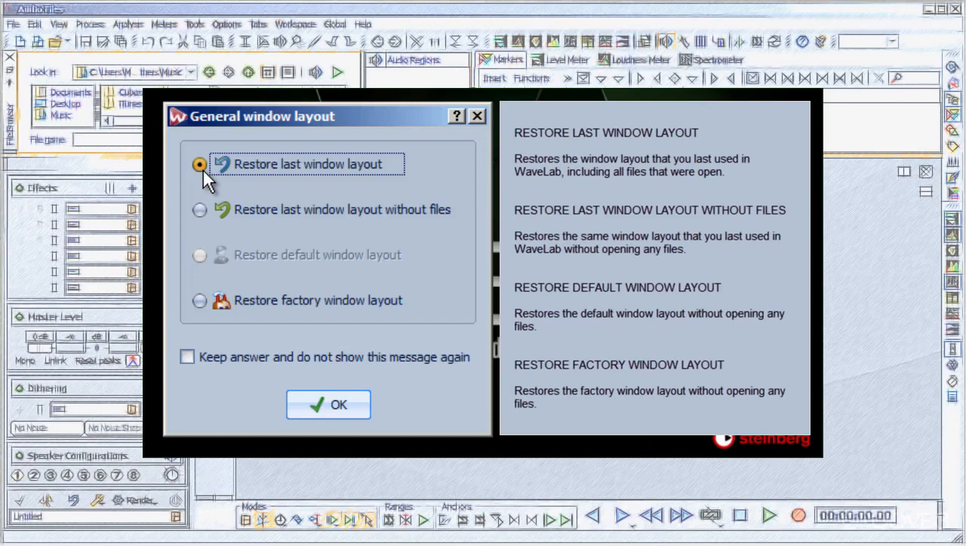This is useful, I suppose, if you have to take a break from editing to answer the phone or whatever, and you close down WaveLab. But on your subsequent return, you want to go back to exactly the same place and the same layout and the same files, then this top option, Restore Last Window Layout, would take you to that.